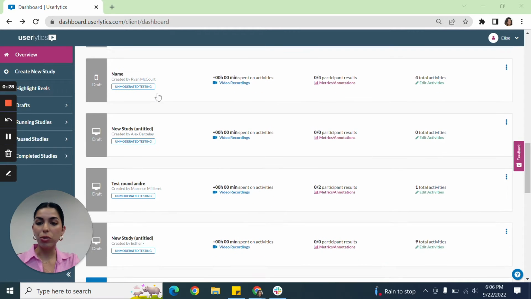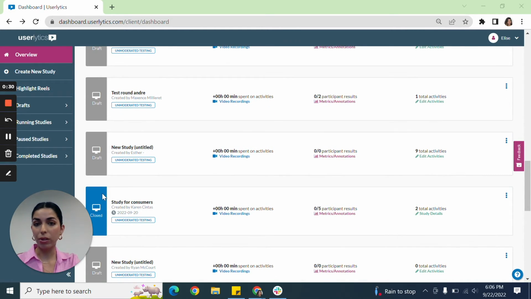And then you will scroll down until you find the closed study that you want to add participants to. So all of your closed studies will appear like this one where I have my cursor over in blue. So this is the study that I'm going to add participants to and relaunch.